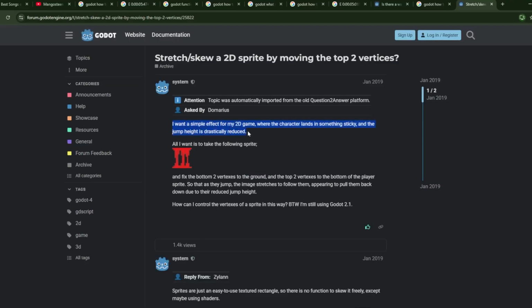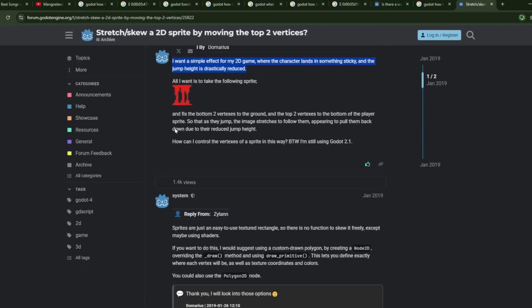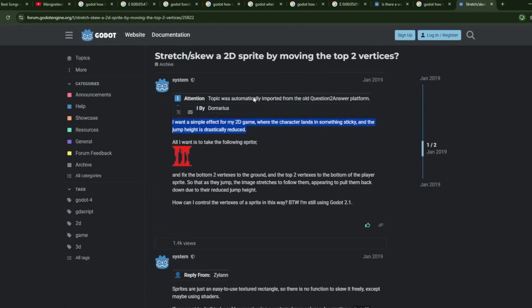I want a simple effect for my 2D game where the character lands in something sticky and the jump height is drastically reduced. All I want is to take the following sprite and fix the bottom 2 vertexes to the ground and the top 2 vertexes to the bottom of the player sprite. So that as they jump, the image stretches for them. Okay, this is what we need. Okay. Wow, that pixel art is so much better than mine.